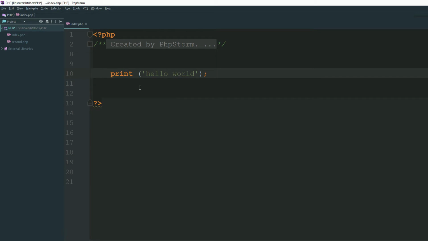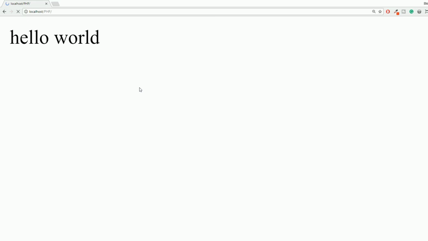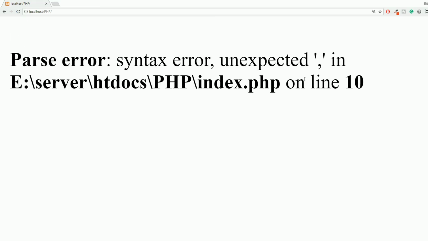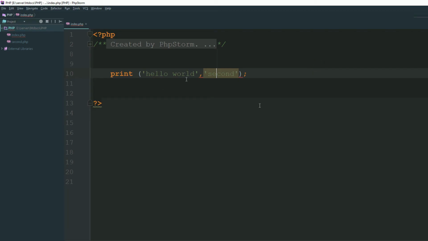Make sure in your print statement you can pass a single argument by calling the print statement. So this is your single argument. When you pass a second one, go to your page and refresh the page, you can see it's saying syntax error, unexpected, because print only works when you pass a single argument.